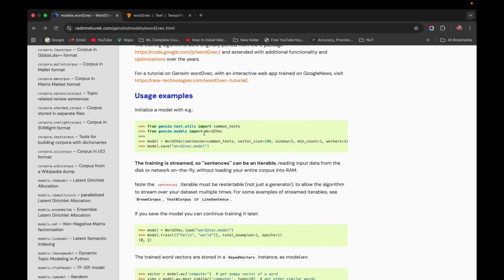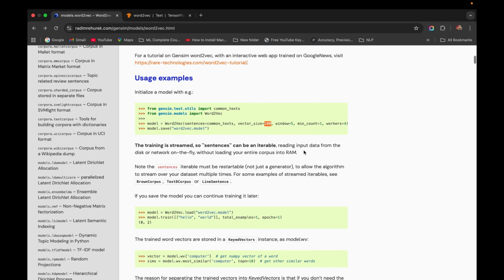From gensim.models, you can import Word2Vec. If you want to train your model, you have to pass your words as input, which is a list of words. You have to define a vector size so that your embeddings will be created based on that vector size. You also give a window size, as we discussed, and workers, which is how many CPU processors you have.